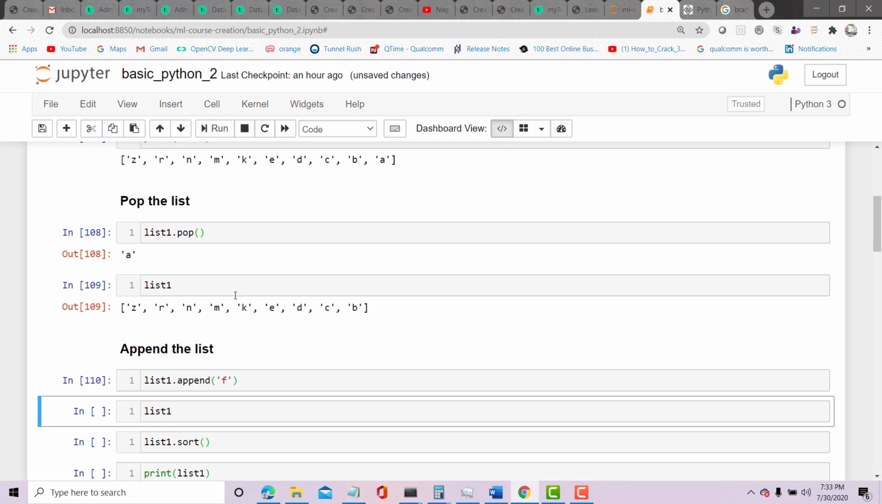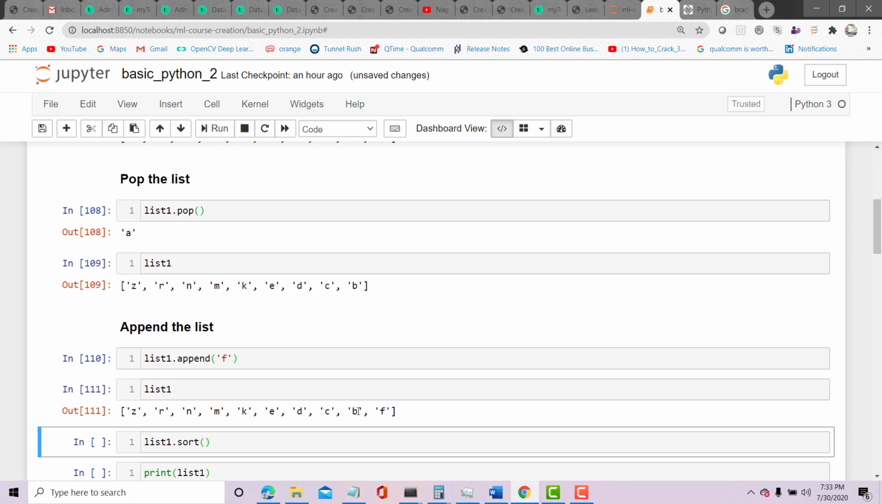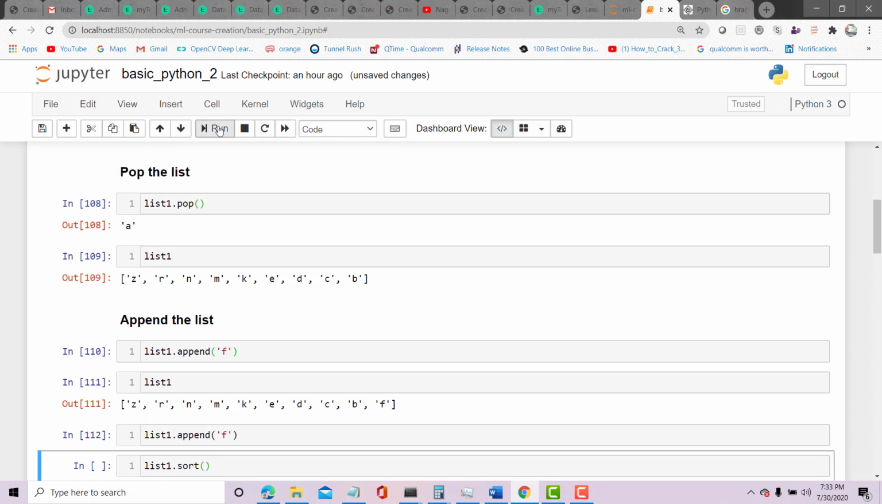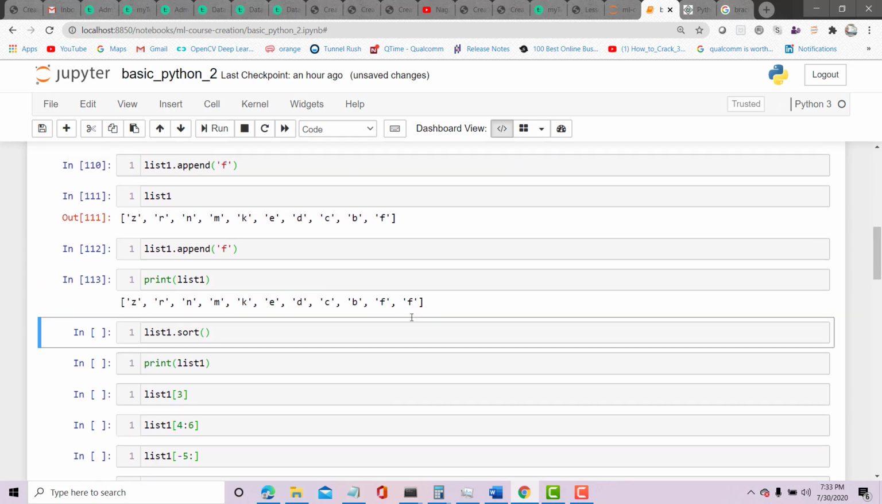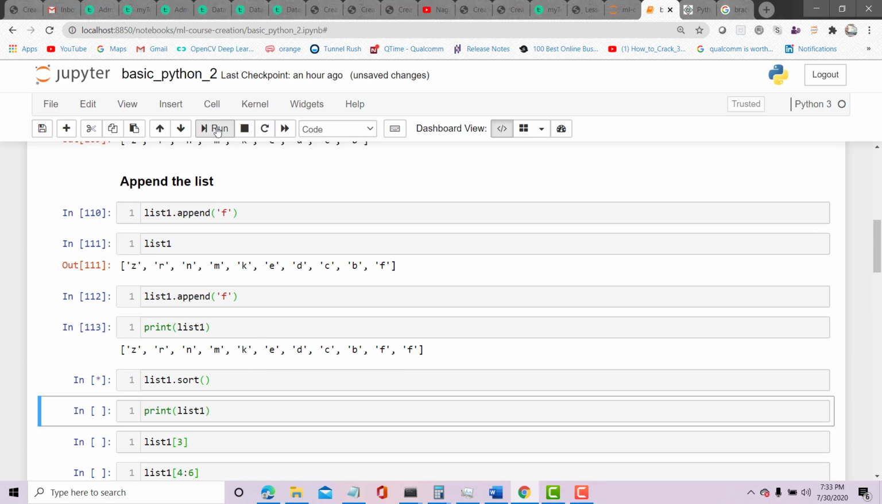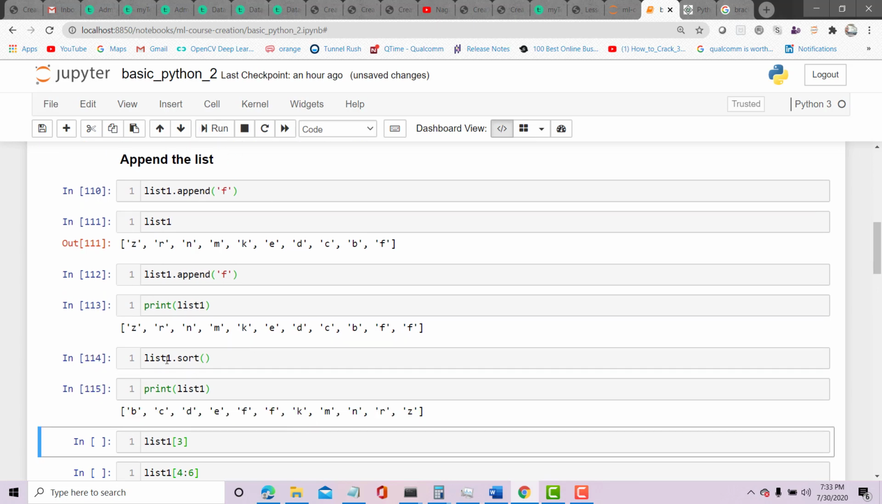and after appending you'll see F has appeared here. Let's append one more time. list1.append, I want to append one more F, and now let me print it. Print list 1, and you would see that one more F has appeared. I can sort this as well, so I'm sorting it and printing it, because by default it sorts in the ascending order. So I see that this is again sorted in the ascending order, B, C, D, E, F.